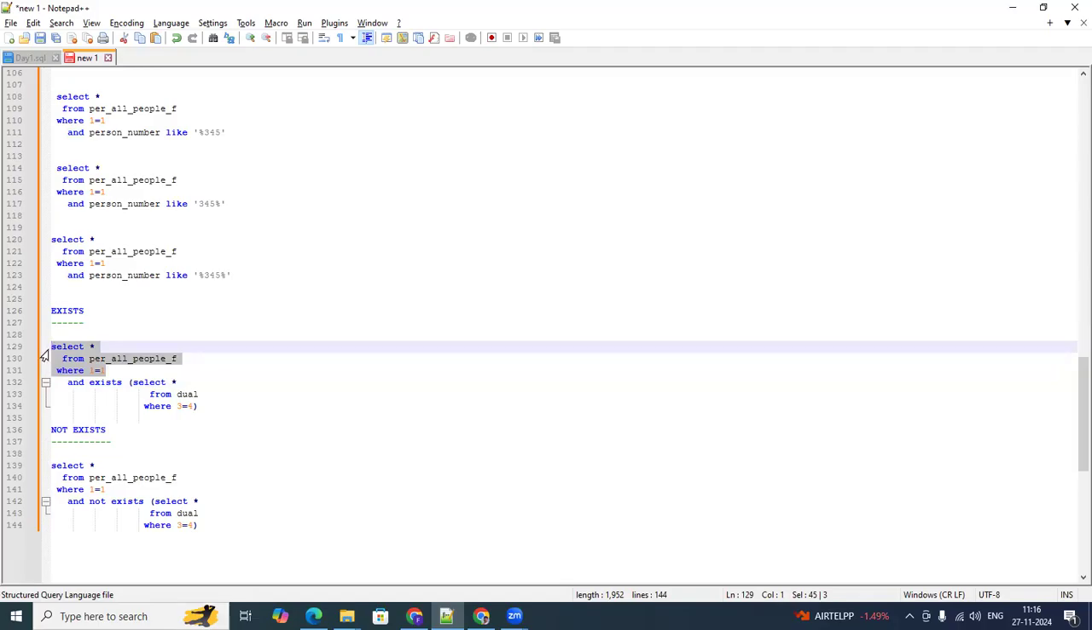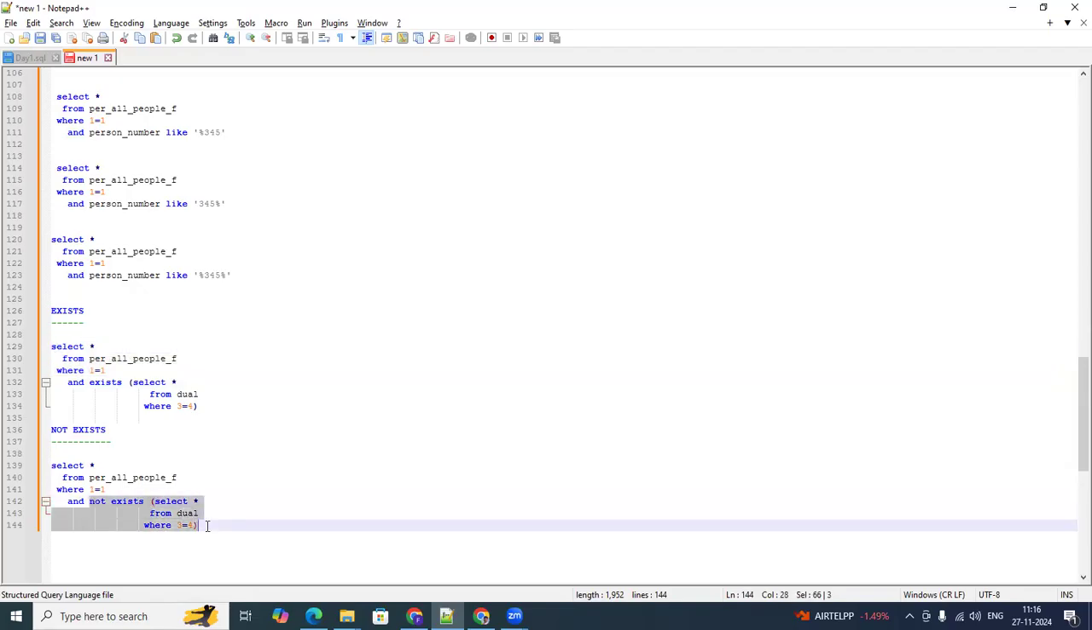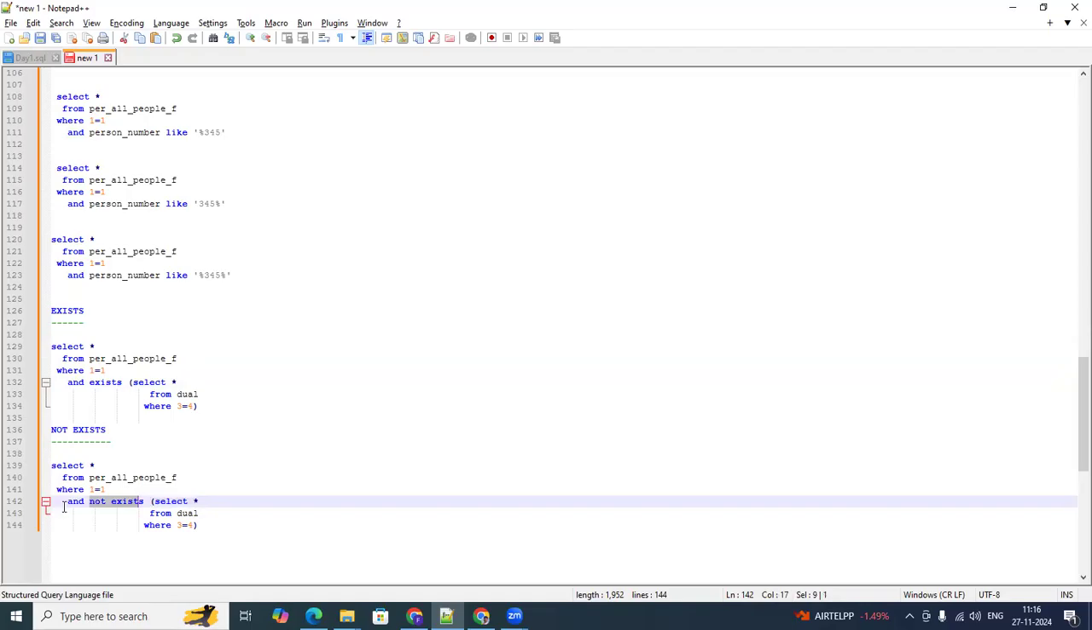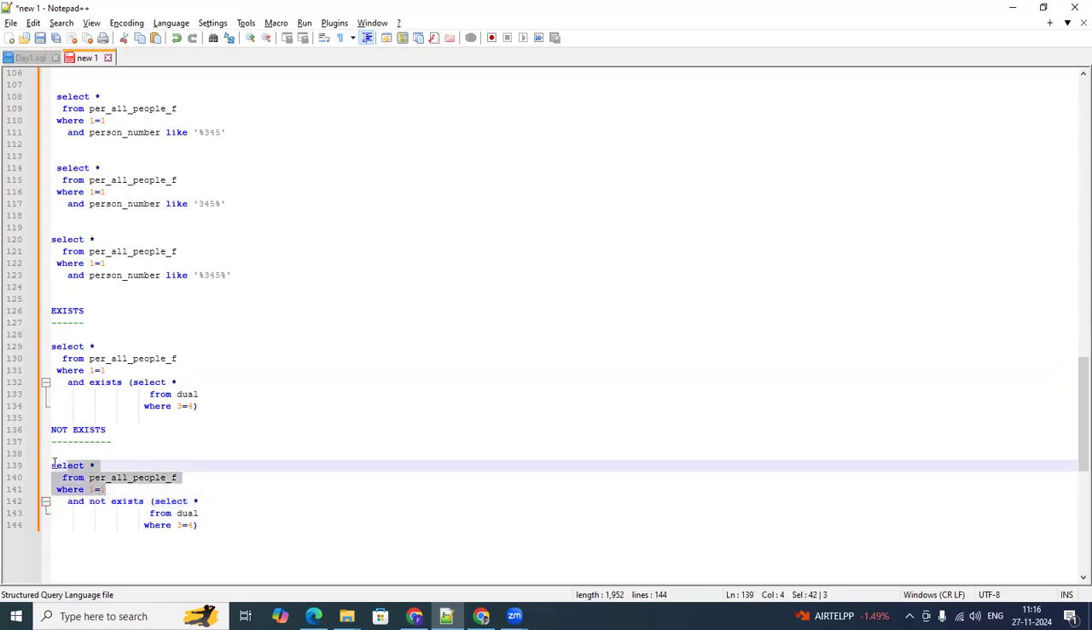When it comes to not exists, the functionality is that there should not be anything existing from this. Obviously this inline query is not giving anything, so not exists has been satisfied, and where 1 is equal to 1 is also satisfied. So overall, we will see the data coming up. Okay, got it.